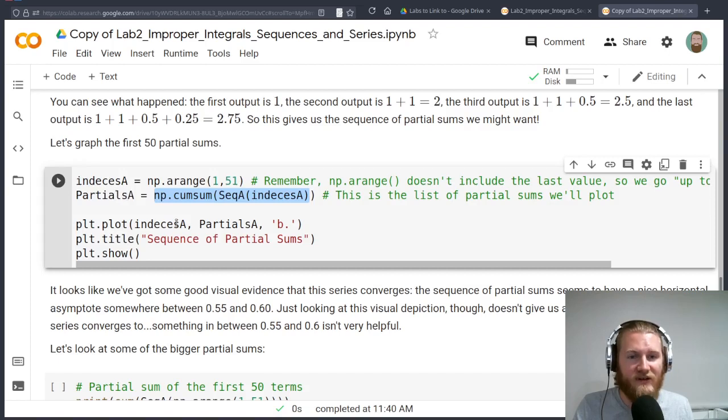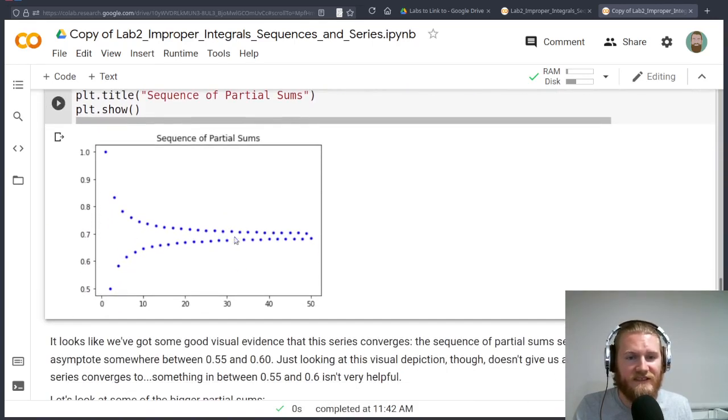I'm going to save those, and then I'm just going to plot. Let's plot the indices by the partials. And we're going to do blue with a little dot here, so kind of small points. And this is what the partial sums look like. Notice it looks like they're approaching something, but not 0, which should make sense because we started with 1 minus half plus a third minus a fourth. So it's not like we're going to be adding up to 0.